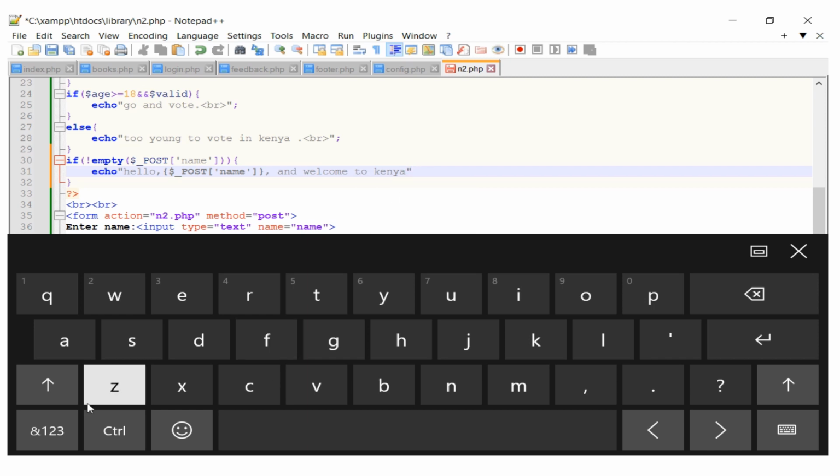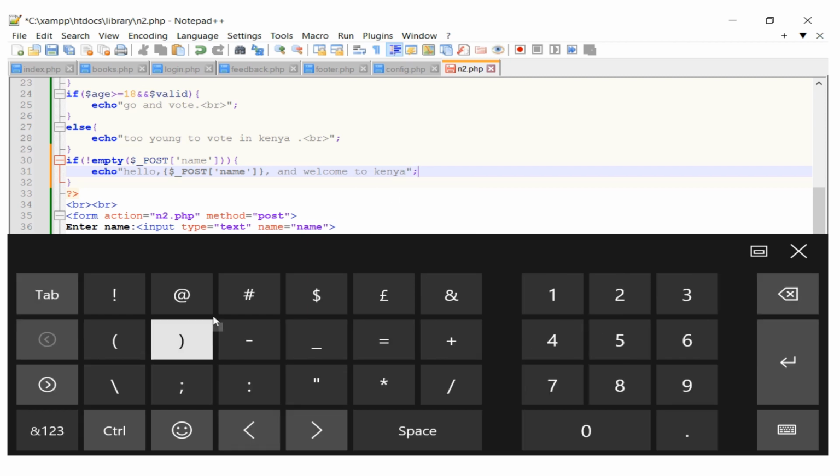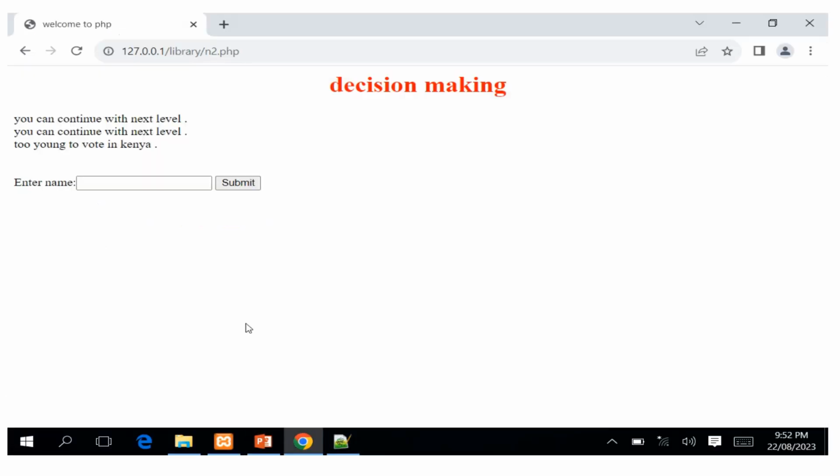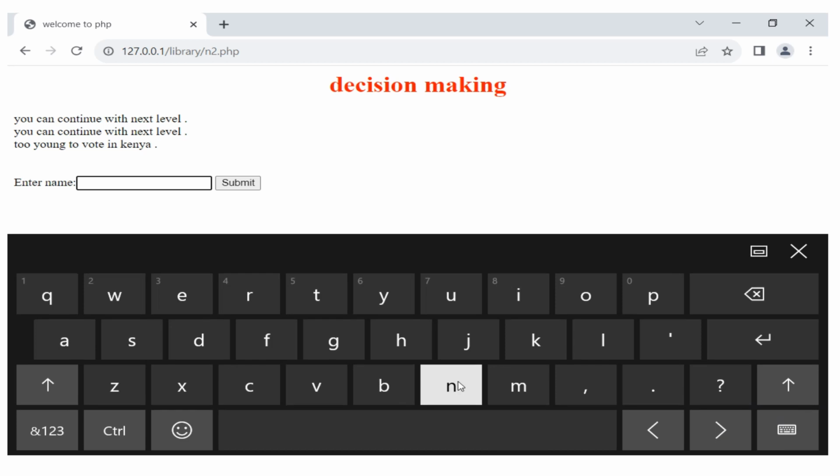Is there anything that we have not done? I believe no. So let us save it, and then output here. Let's give the name here, maybe Morris, and you can see here, hello Morris and welcome to Kenya. We can give Monene there, and I can see here we have hello Monene and welcome to Kenya.